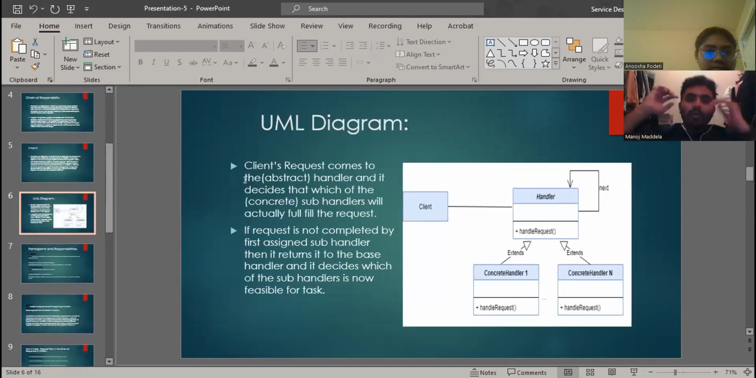Here is the UML diagram, which has the handler and concrete handler 1, concrete handler 2, up to concrete handler n, and we have the client here. The purpose of this UML diagram example is that the client request comes to the abstract handler and it decides which of the sub handlers will actually fulfill the request. If the request is not completed by the first assigned subhandler, then it returns it to the base handler and it decides which of the subhandlers is now feasible for the task.